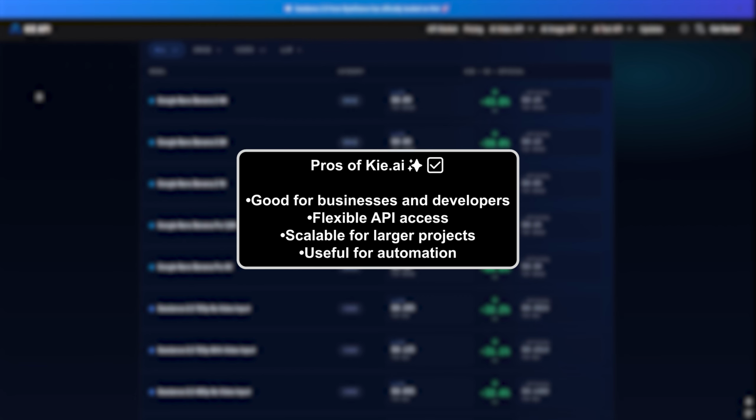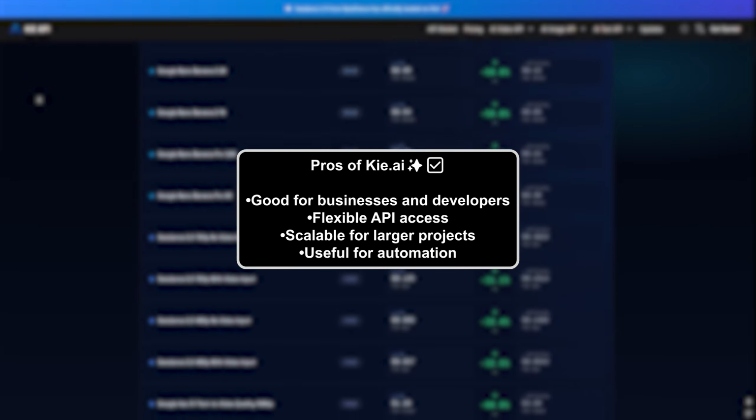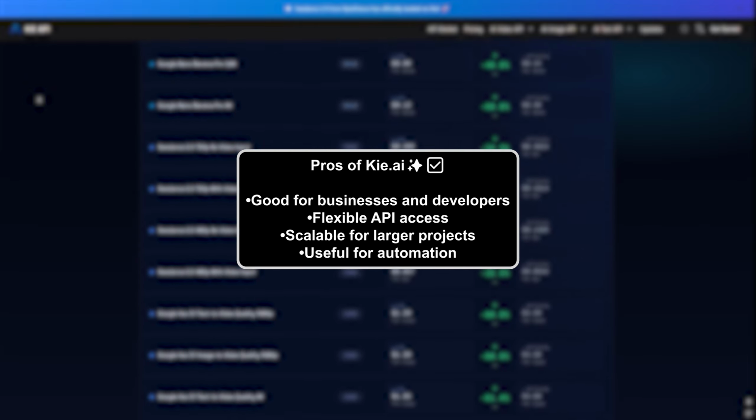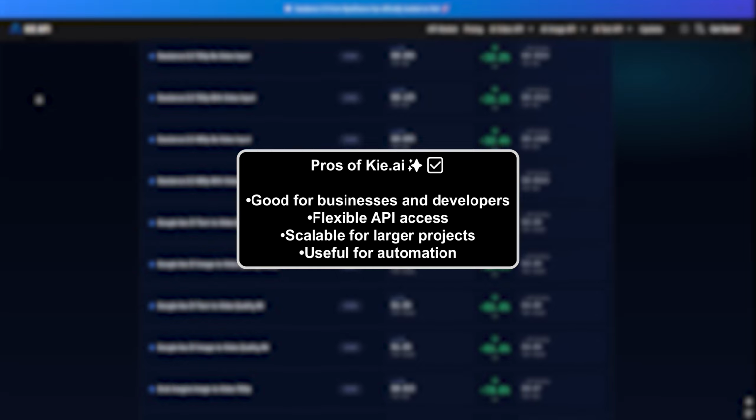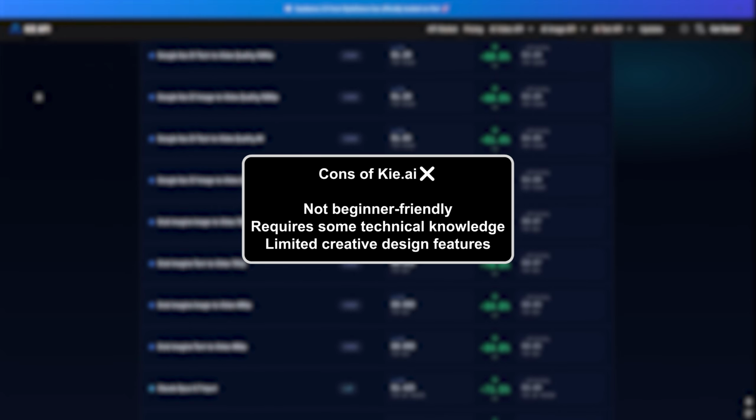Pros of Kie.ai: good for businesses and developers, flexible API access, scalable for larger projects, useful for automation. Cons of Kie.ai: not beginner friendly, requires more technical knowledge, limited creative design features.